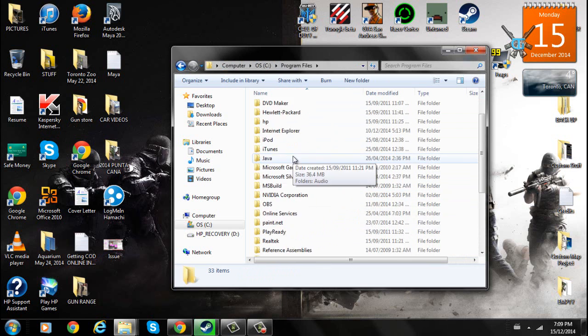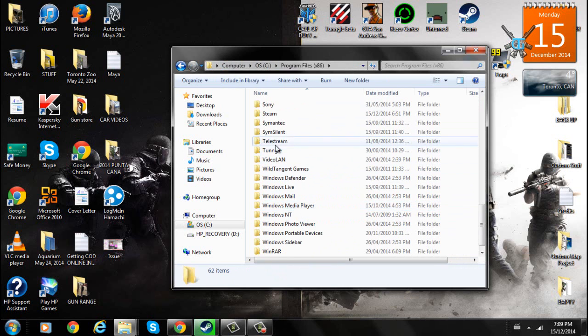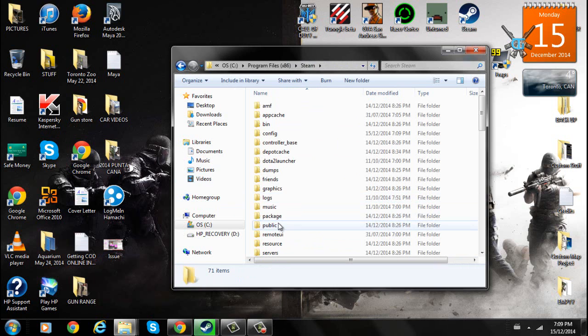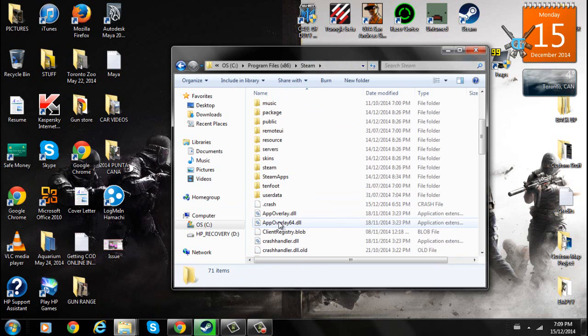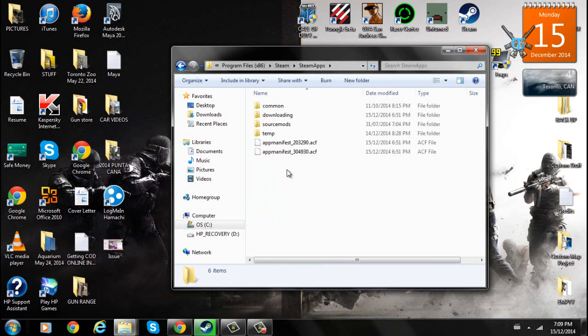Now, I don't know which program files yours is going to be in. I think mine's in x86 or whatever. So it's going to have a Steam folder in here in program files x86. And it's going to have a Steam folder. So double click Steam. Once you double click Steam, scroll down a bit until you see Steam apps. Go ahead and double click Steam apps and then double click common.